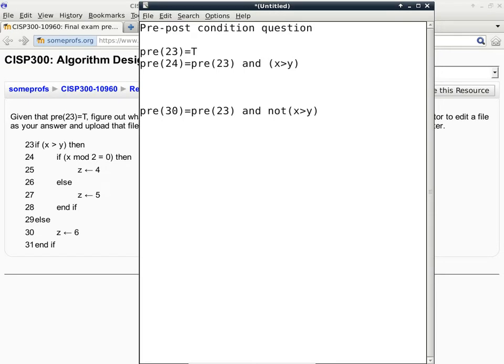Once we know what pre-30 is, we can also simplify this just a little bit, because we know pre-23 is just true, and the other way to say it is: not the case that x is greater than y is x is less than or equal to y. So whenever possible, get rid of the negation, because it's just more confusing that way.